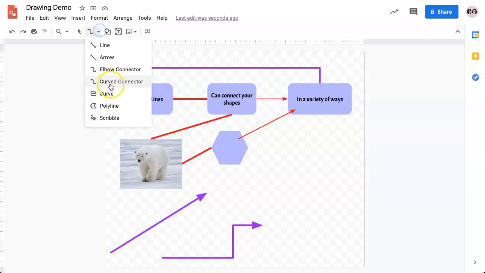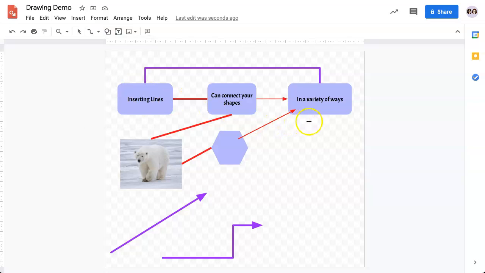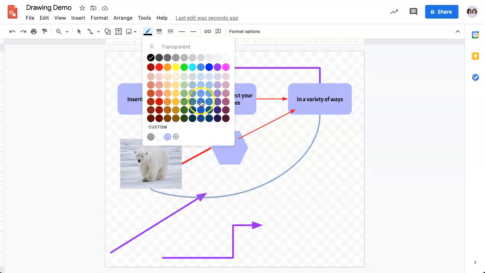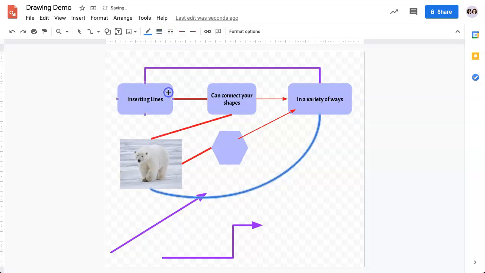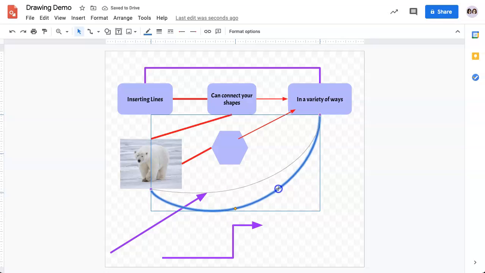The next tool is the curved connector. This works similar to the elbow connector, except it makes curves. As I select it and I go from here, and I want this to connect to that part of the image, you'll notice I have a curved line. When it's light blue, I can make the adjustments to its color as well as its weight. Once I choose the Select tool, I have that same diamond and I can pull out the curve to adjust it as needed.